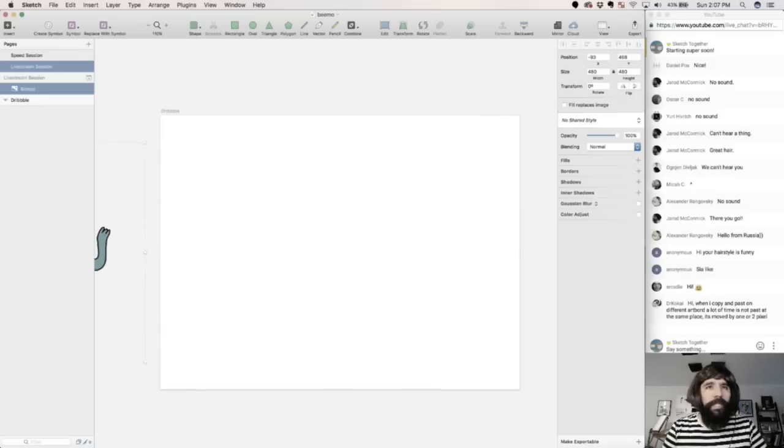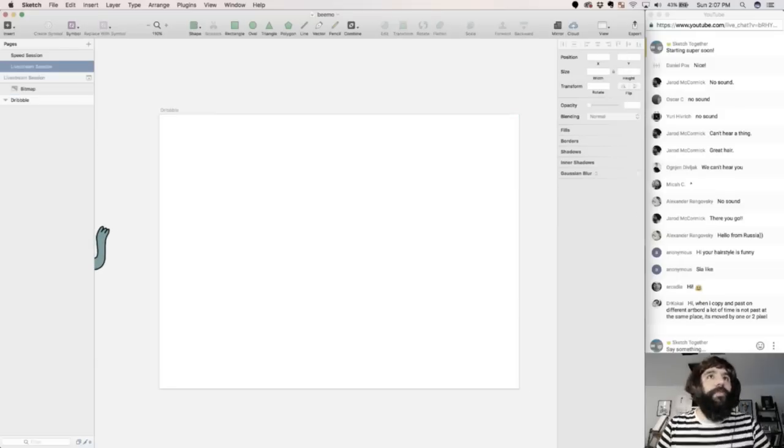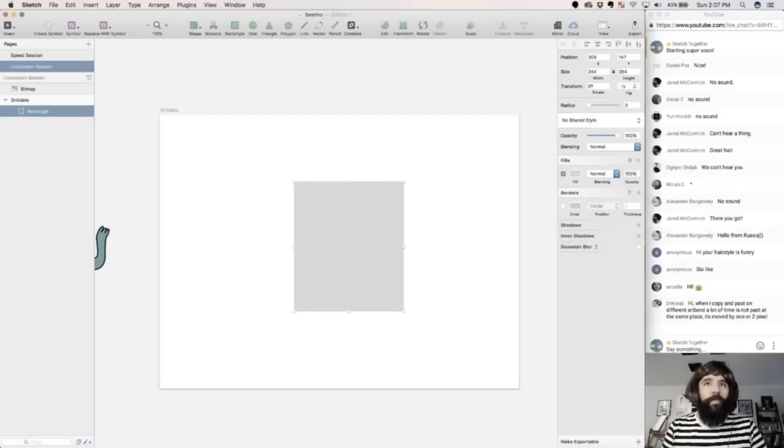So let's go ahead, and the first thing that we want to do is create a rectangle shape. Okay, so I'll answer some of your questions later, but I'll start making this illustration. I see some of your questions here.